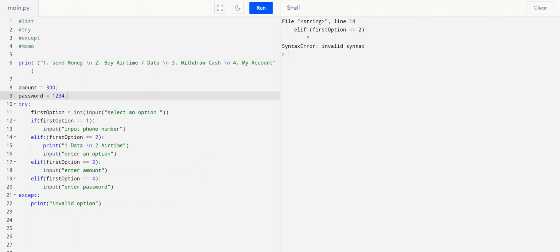So let's try and capitalize this. Enter amount, that is the third option. Enter amount to withdraw, and then let's say enter an option. And let's have input phone number, something like that. I think this is fine. Okay, so our select an option is supposed to be capitalized as well.